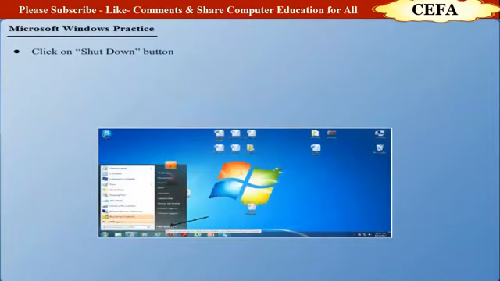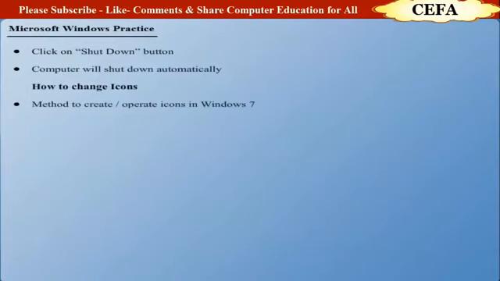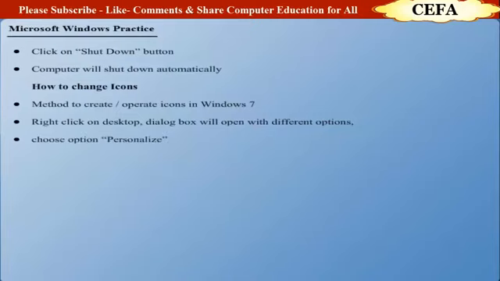How to change icons? Let us consider an example of Windows 7. In order to create or operate desktop icons, simply follow these steps. Number 1, right-click on the desktop. A smaller window will open with different options. Simply choose the option Personalize. Number 2, after clicking this option, another window will open where one can see the option Change Desktop Icons in the left upper corner. Simply choose this option.